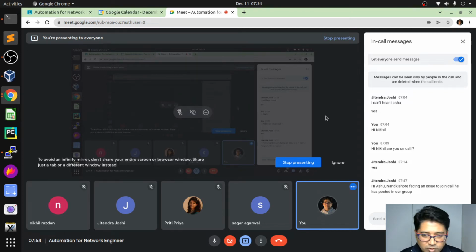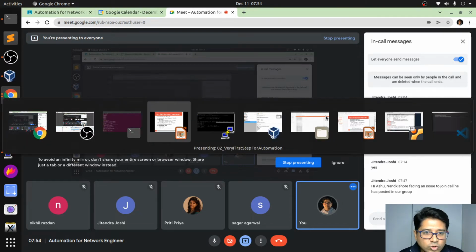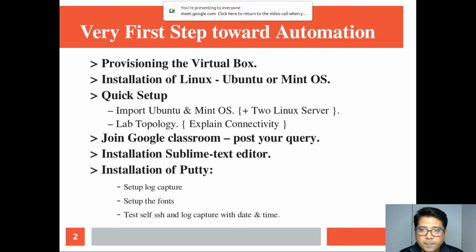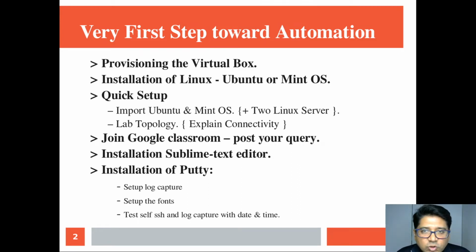Hi all, good morning. Today we are going to talk about how we are going to set up the tools for the automation classes, and how we quickly start with the installation of Ubuntu and Mint operating systems by importing them into VirtualBox.